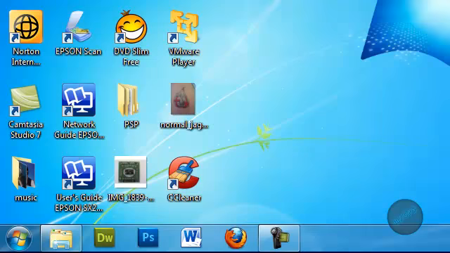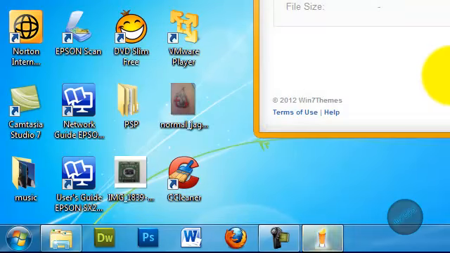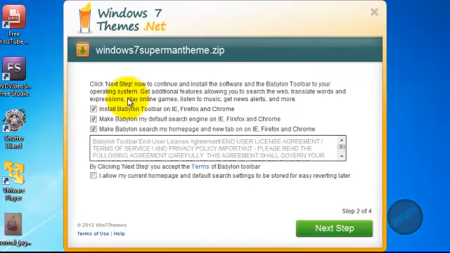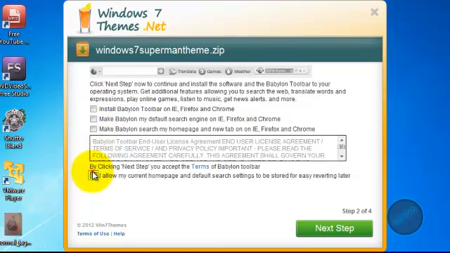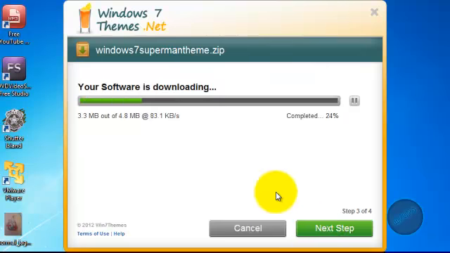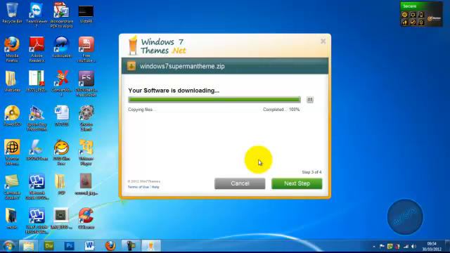You won't get that, I don't think, on your computer, it'll be okay. Now this is the website's wizard to actually install this. So if we click on next, we don't want to install the Babylon search bar, and we'll click on next step. You click on agree to the privacy statement, and then the green bar will go across and it will install this Superman theme for us.